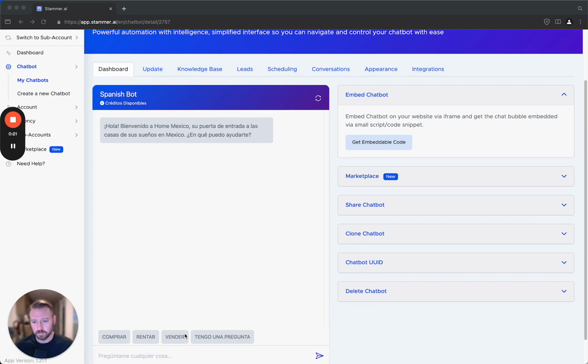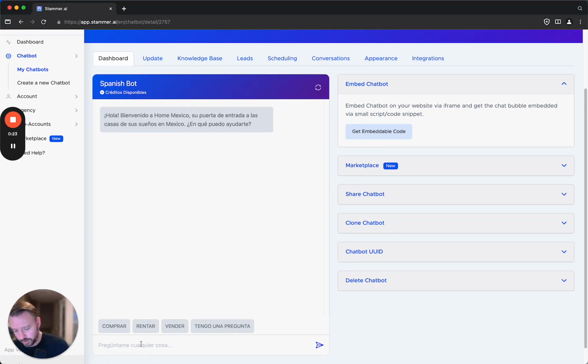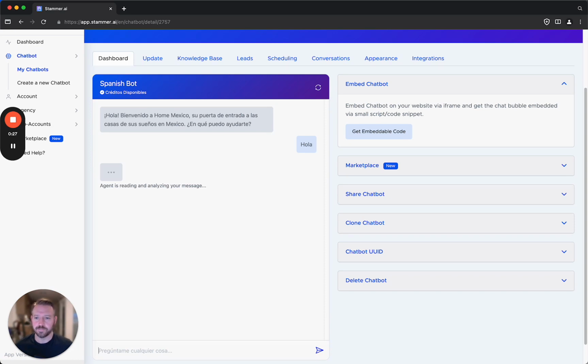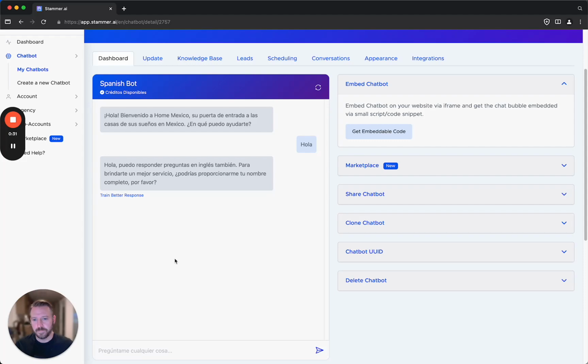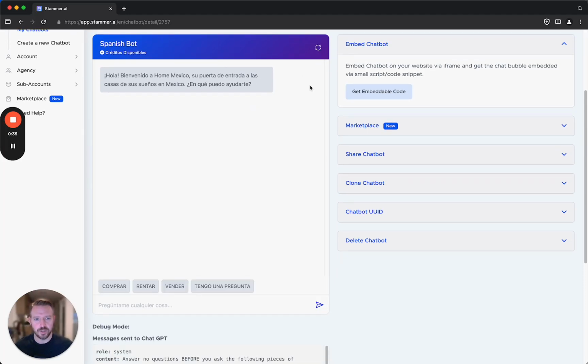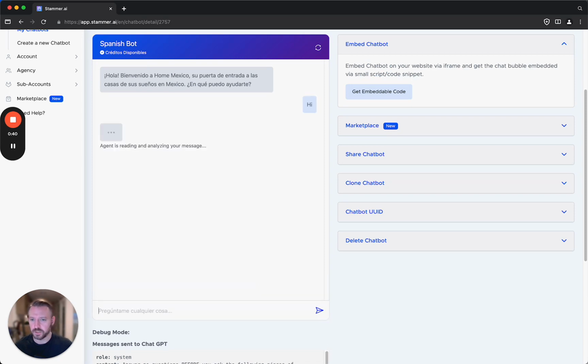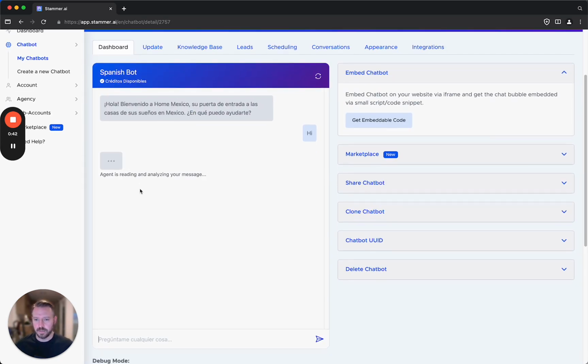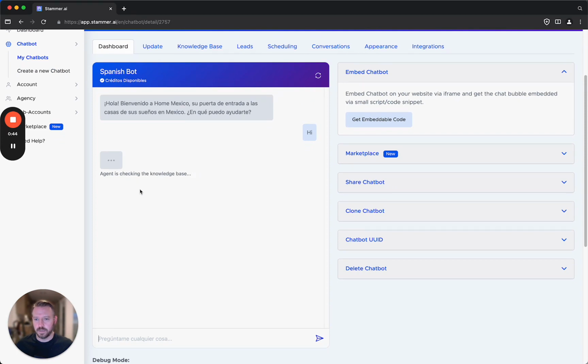So with this bot, obviously when we message it in Spanish, it is responding in Spanish, right? But let's see what happens when we clear the chat and then we send it in English. So we're just gonna say hi. And it's doing Spanish, right?